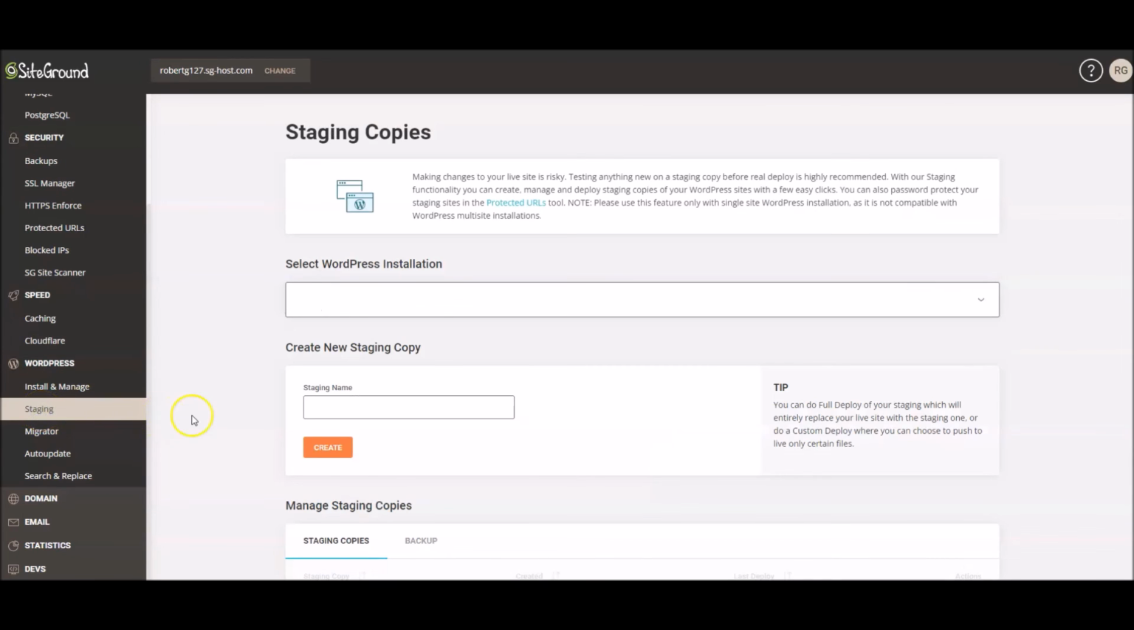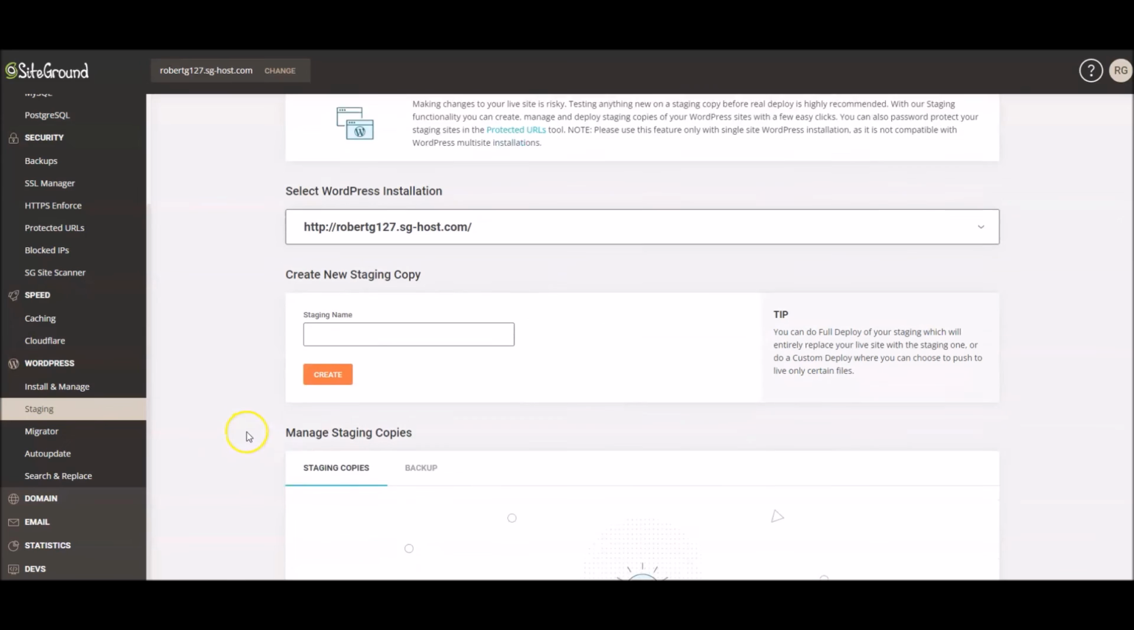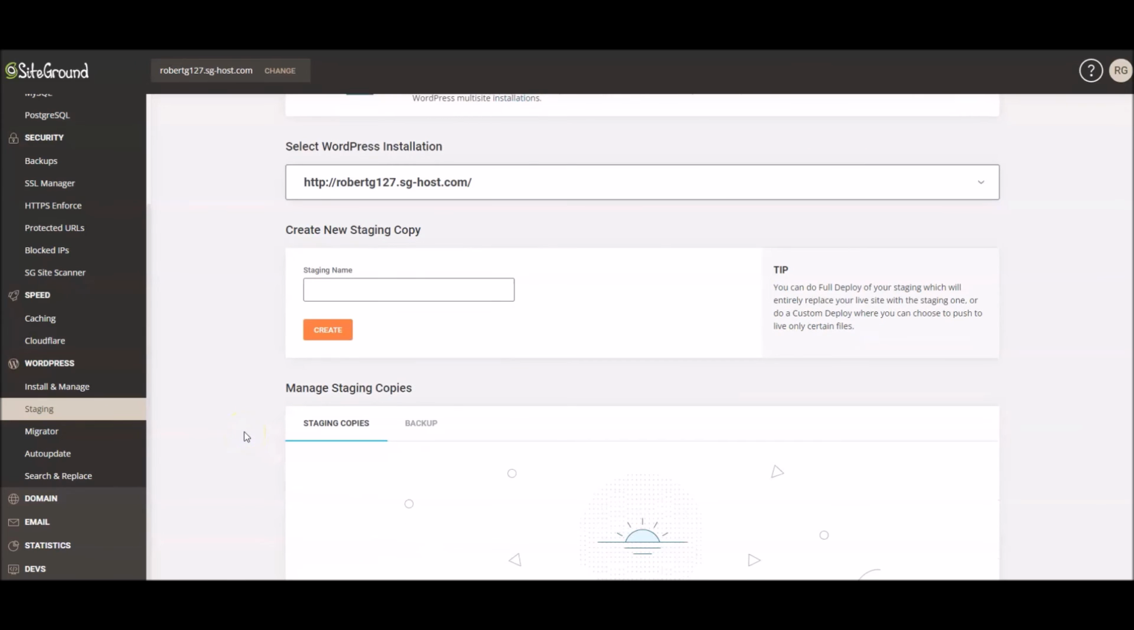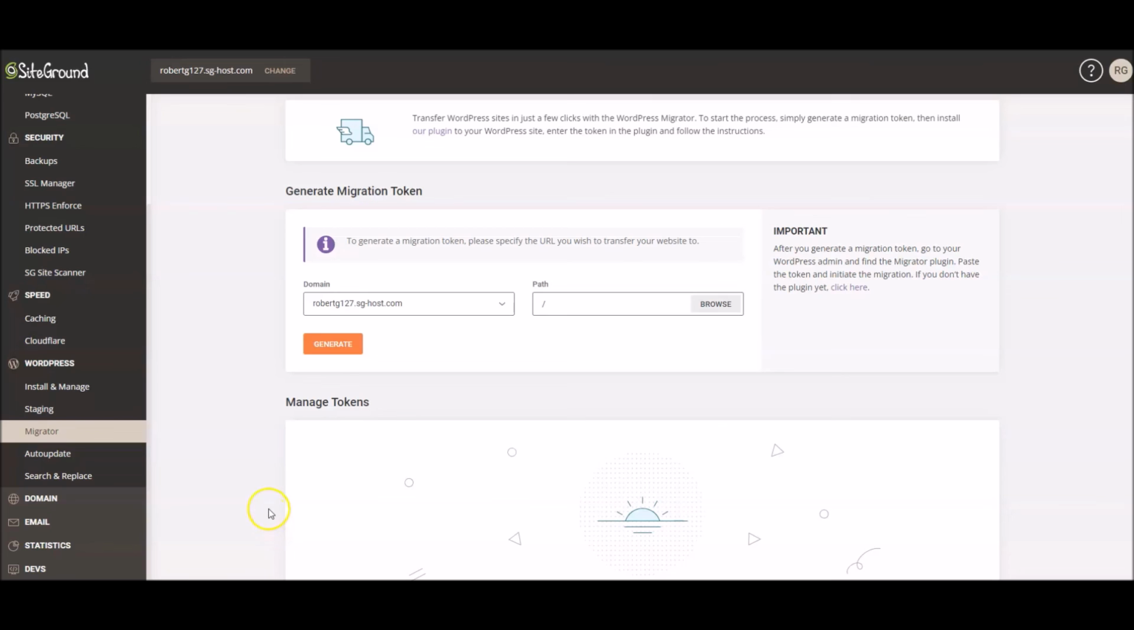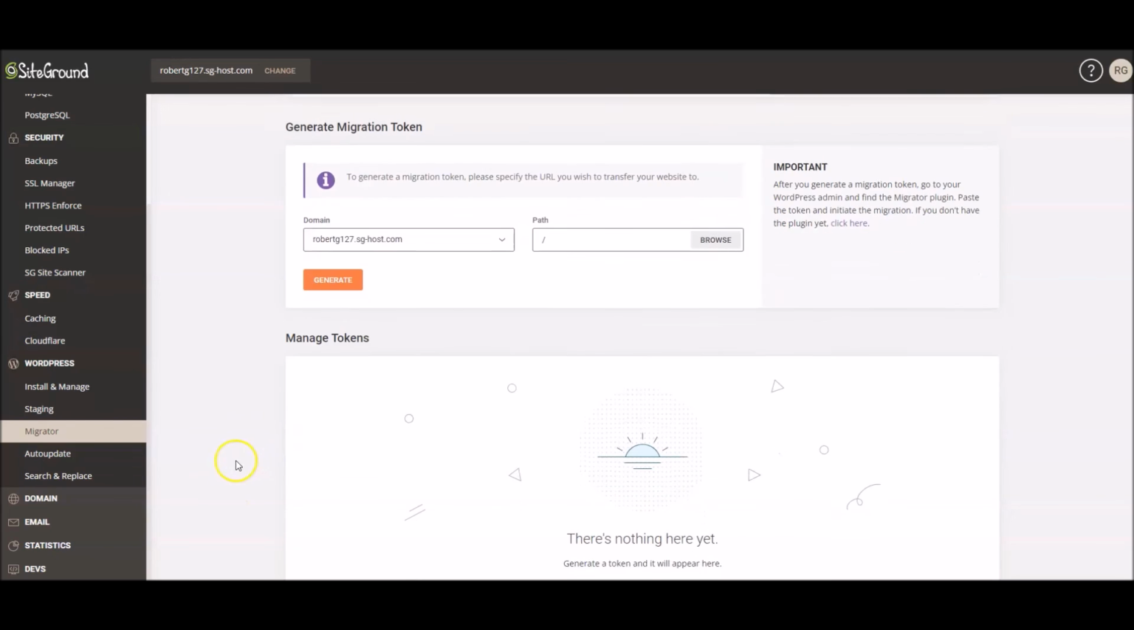Underneath the WordPress tab, we've got a couple of different options here. The first one that I want to take a look at is the staging. You can create a staging website so that you have your live website and then you have the staging website that you can work on and make all kinds of changes to. You can then push all the changes from the staging website to the live website. It's not absolutely necessary, but it is a really nice feature. The migrator plugin, we're going to do a separate video on this. This is to migrate a website from another hosting environment to your SiteGround hosting environment.